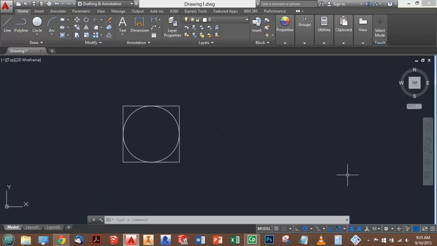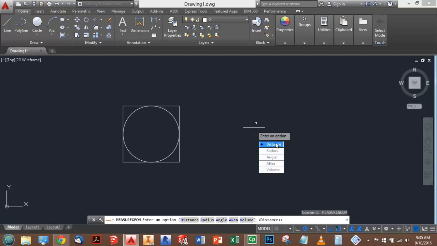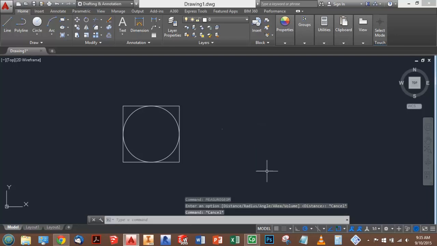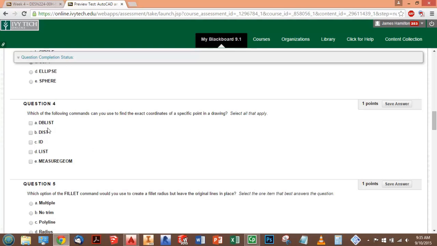And then finally they give us measure geom, which is short for measure geometry. If I type in that command and look at the options here, I have an option for distance, radius, angle, area, and volume, but nowhere does it give me the option for XY coordinates. So that one would be a no. Going back to key in our answers, we said DB list was a yes, distance was a no, ID and list were both yeses, and this last one, measure geometry, was a no.